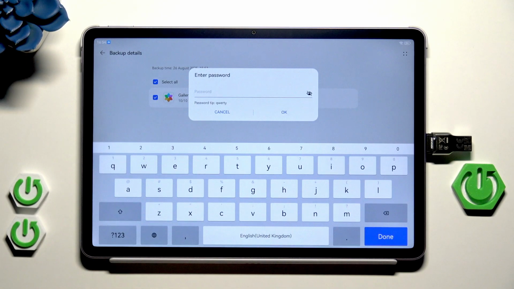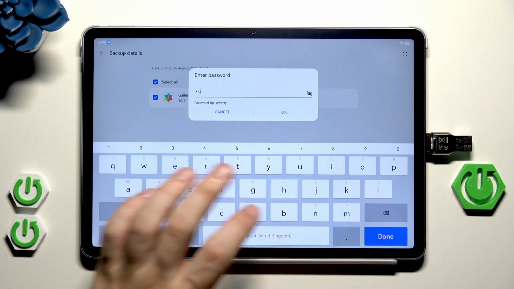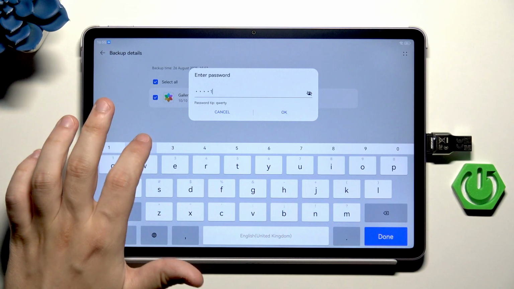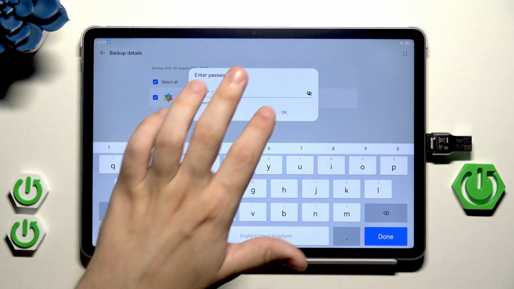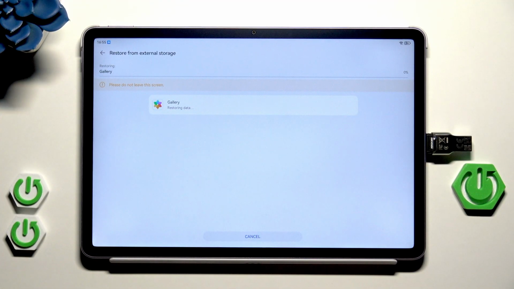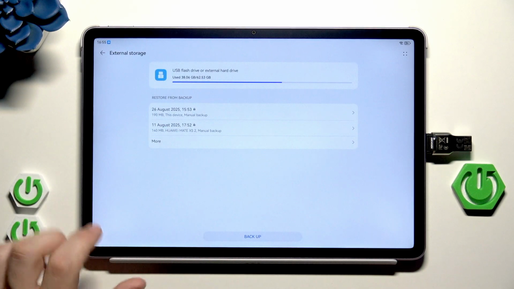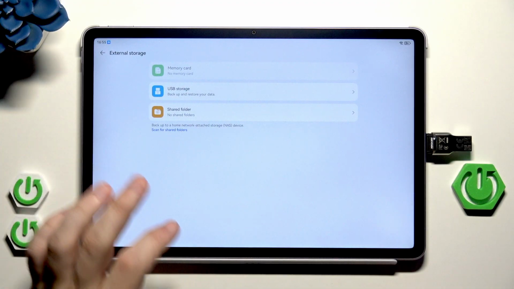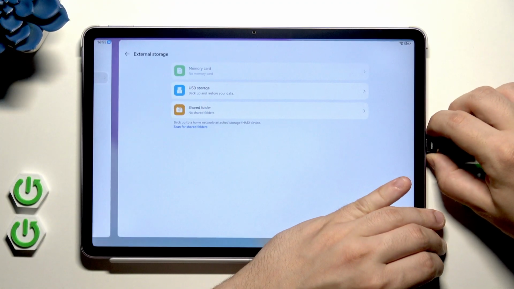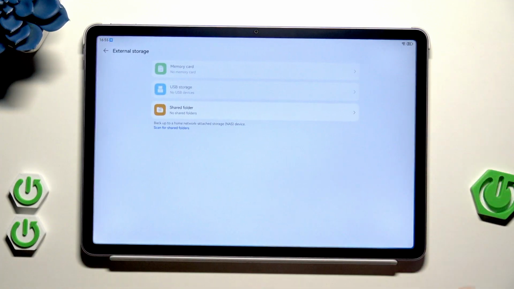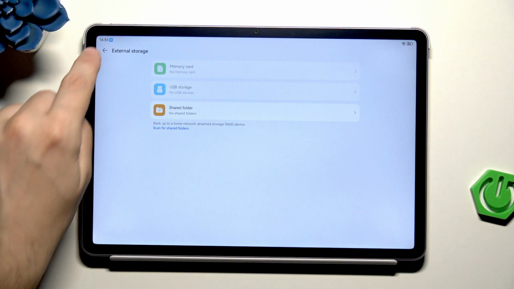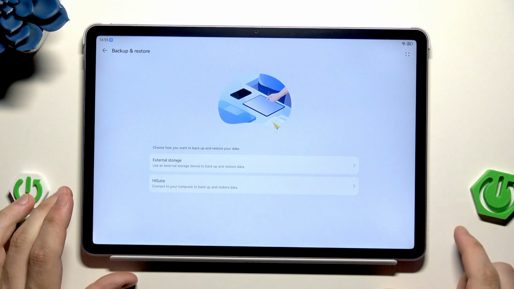Now enter the password that you have created before. I mean, that's the password that you had to create when you were creating that backup. And now everything has been restored. Click on Done. And basically that's all. We can unplug our device. And now let's go into the HiSuite.